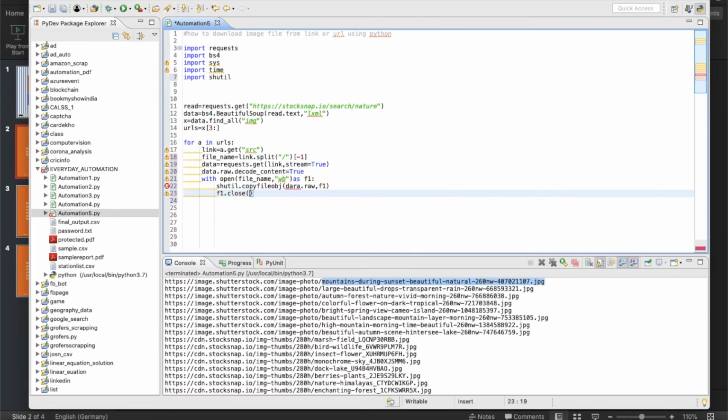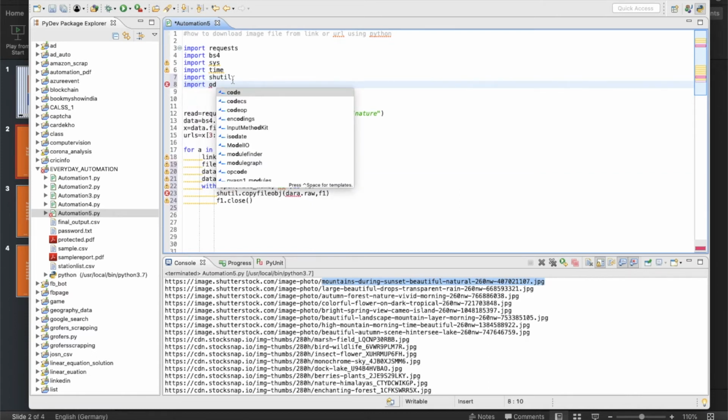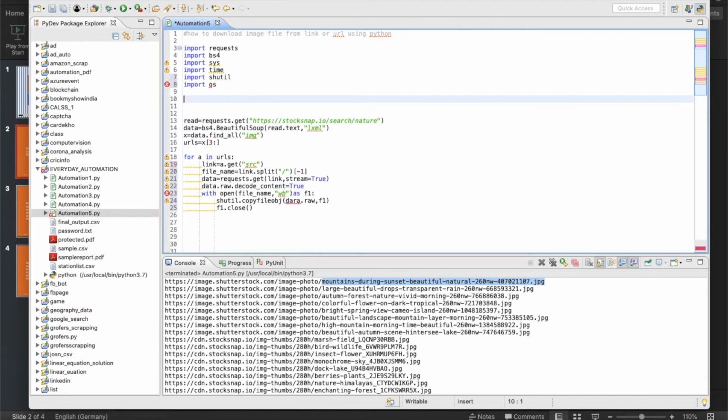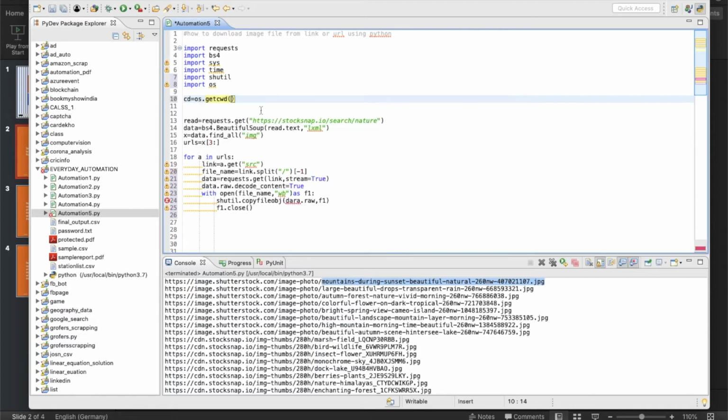Okay, so if I do this thing, all the files will be saved in this location, but I don't want to do this. Rather, I'll try to create some sort of directory. So I'll import os. Okay, so cd means current directory, so it will be os dot getcwd, get current working directory.